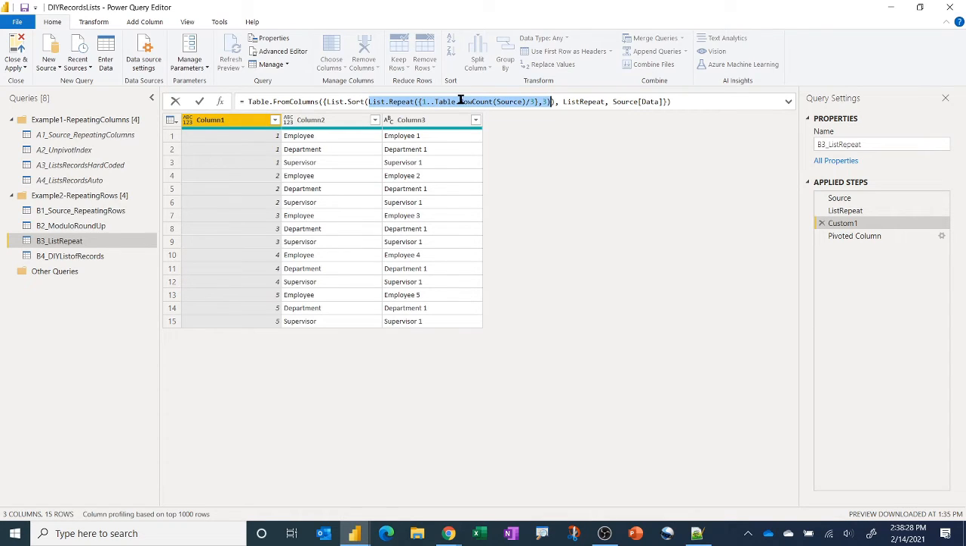So make a list from 1 to 5 and repeat that list 3 times, so we get to 15 rows, and then I wrap that in a List.Sort so that the 1s stay together and the 2s and the 3s. And so then I've got that new list we just talked about, the list from the previous step, List.Repeat, and as I mentioned before, if you just reference a table and put the column name in square brackets after it, you get the values of that column as a list.